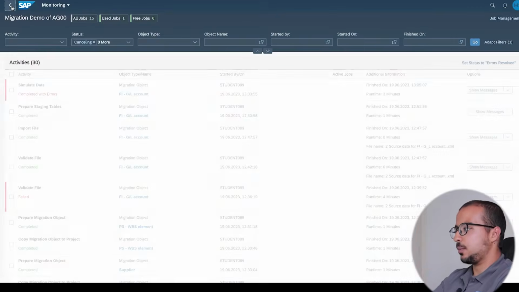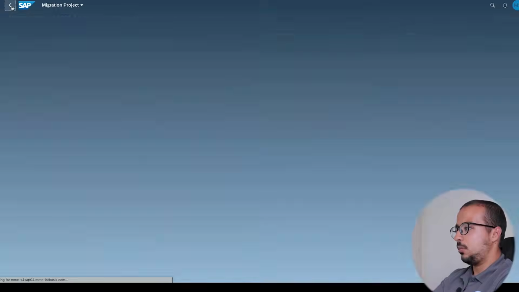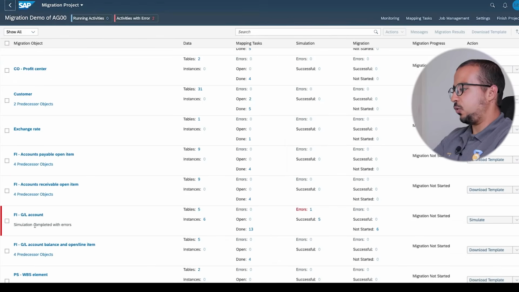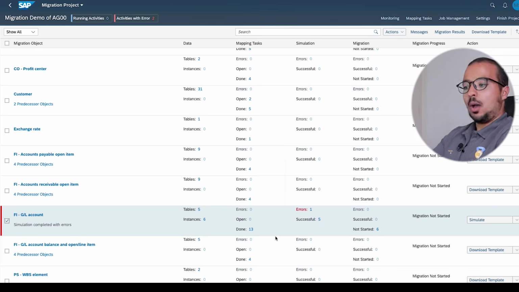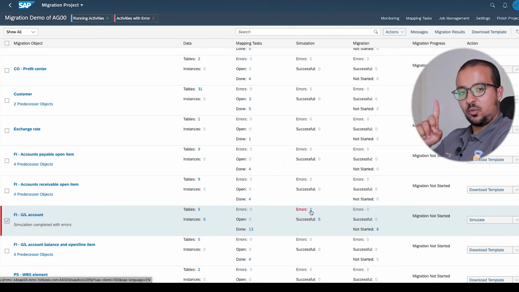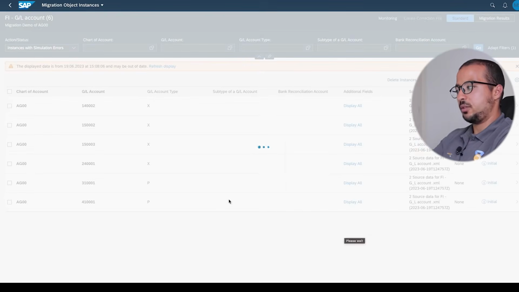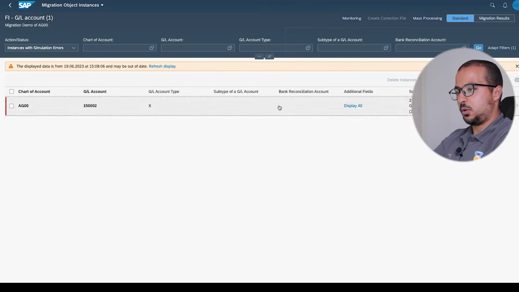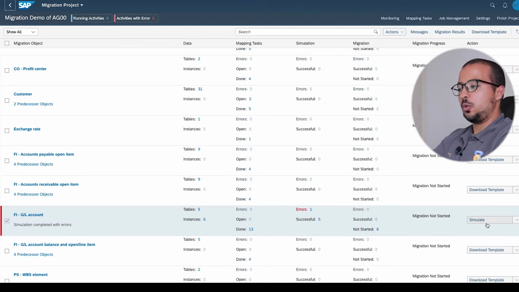So let's go back, and now again for FI GL accounts, here we have the status simulation completed with errors, but still I can decide to proceed. So this is what I will do. If you check here in simulation, we have errors 1 and we have successful 5. So we have one record with error, and if we click here, SAP will show us which record has the error. Now let's go back, and I will proceed with migration.